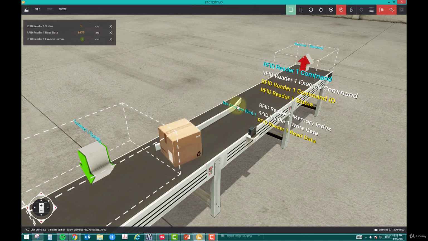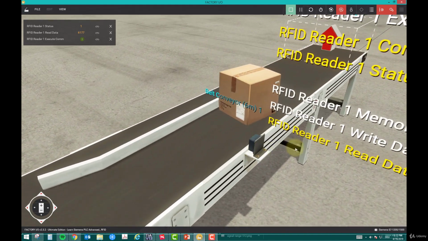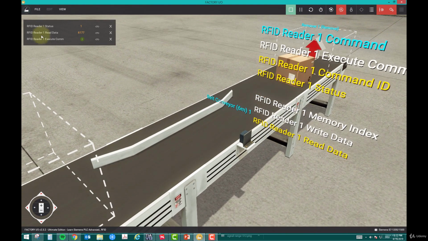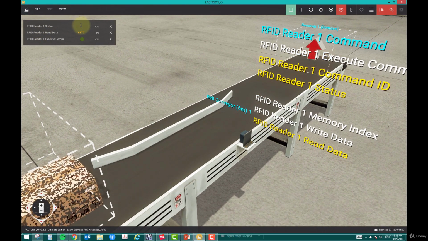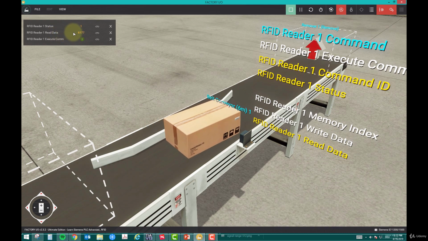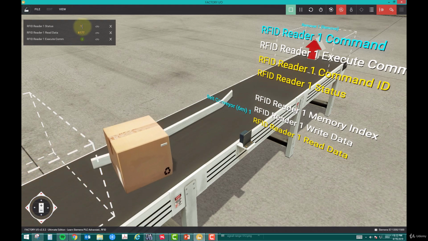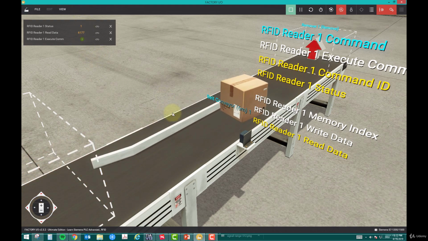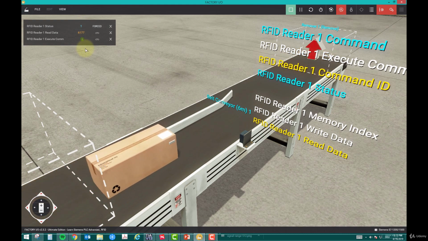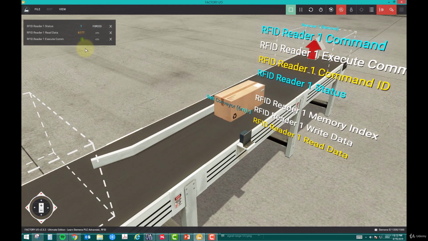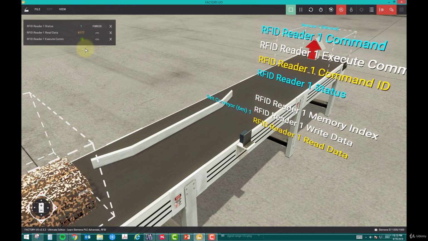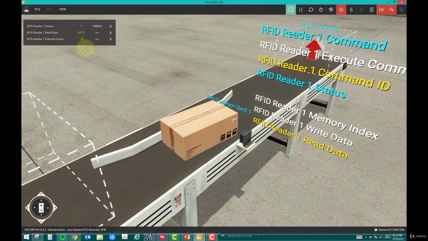Okay. So how does this work? In this, I'm not using all the functions. I'm just using the status, and the status currently is 1. Read data. This is the data read from the RFID tag, and the execute command. Now, what is a status? If you open the RFID manual in the Factory IO logic, status 1 means written successfully. So status 1 means the tag is present and the reading or writing command is successfully executed.